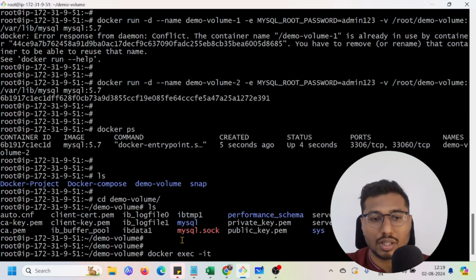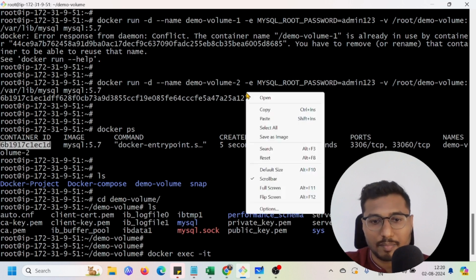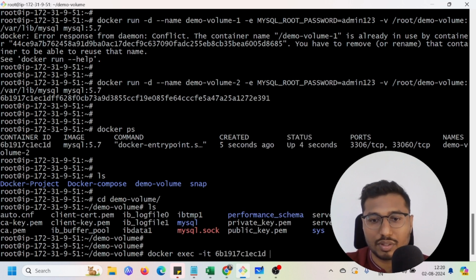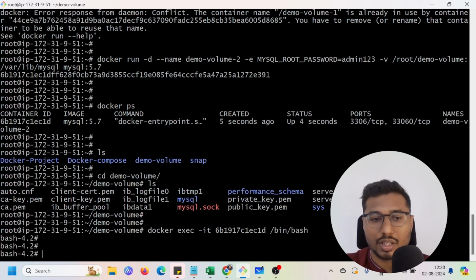And what's the container I would like to jump into? Either I can give the name of the container or the container ID here. And then further I can say it's /bin/bash. Okay, just press enter and here we go. That's how you can log into your Docker container.